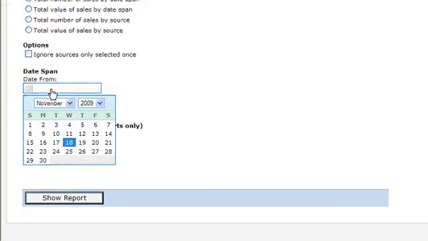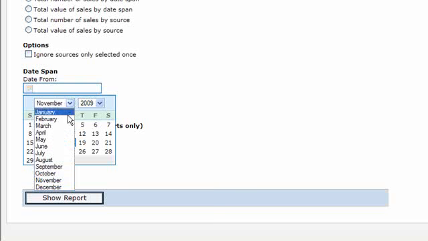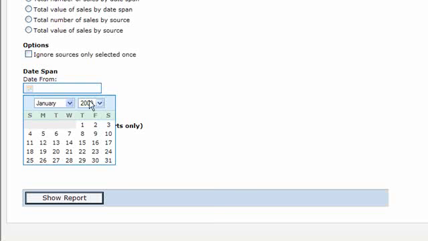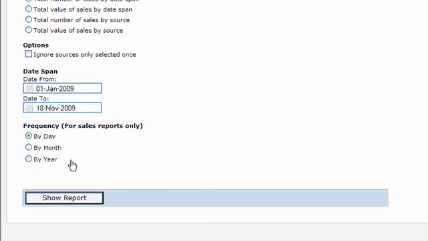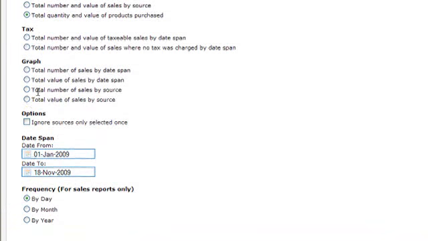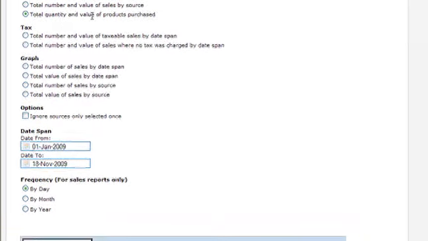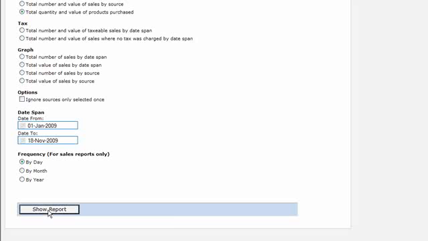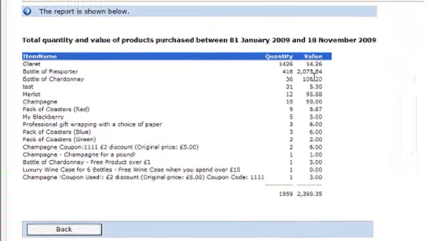Now today's the 18th of November 2009, so let's say we wanted to do from January to now. So let's do January the 1st. We want to say how many products have we sold this year. Let's do by day, by month, by year. That's for sales report. It's not going to be used for this. So let's click on Show Report. I've set the date span, and now it's going to go away and calculate the number of products we sold. So as we can see here, it shows you the number and the value.